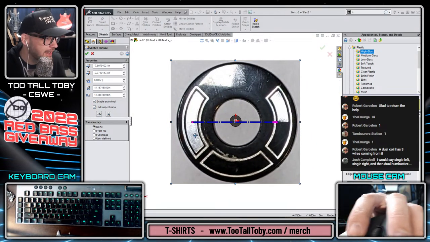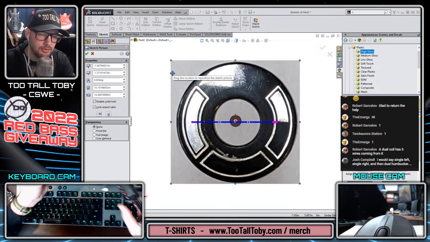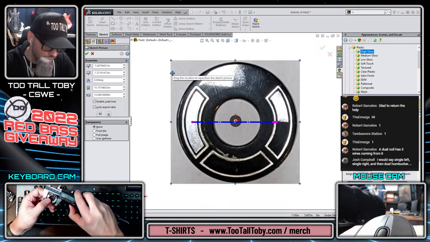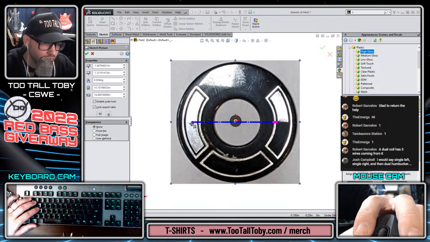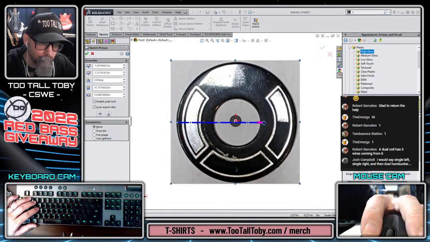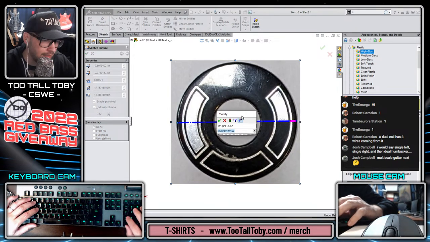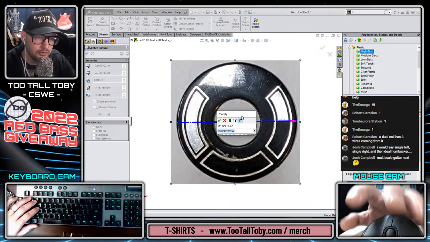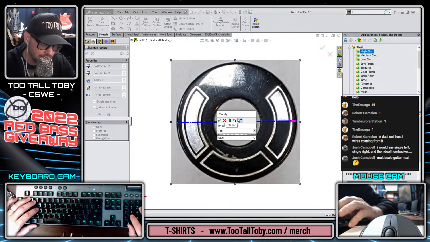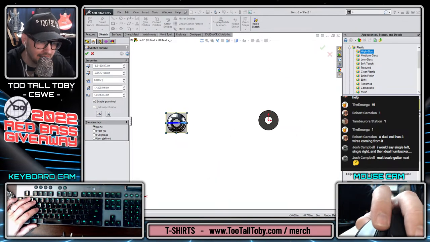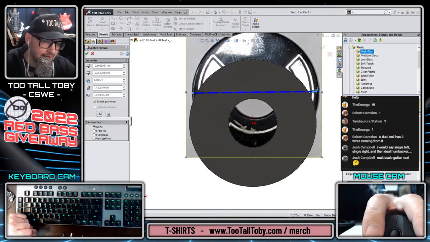Just so you guys know, this enable scale tool, you guys know I always turn it off. The way this tool works is if you know a distance on the thing that you're doing, so I know this is like 1.31, you can take this little magenta dot here and drop it in reference point one, and then take this arrow and drop it in reference point two. And then when you let go of it, you can do the dimension. You type in the dimension from the reference that you took, and then SolidWorks resizes the image to match that reference. So that's how that scale thing works.